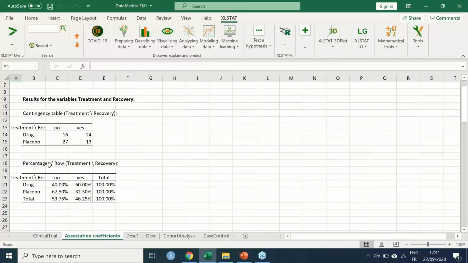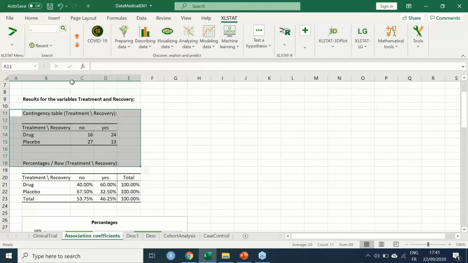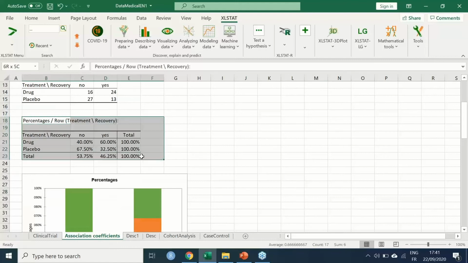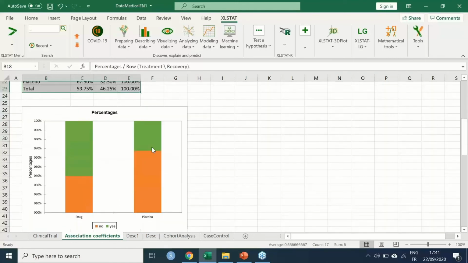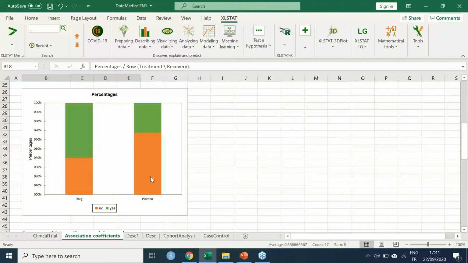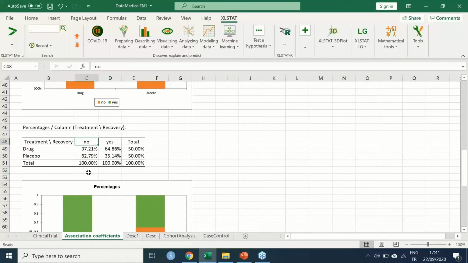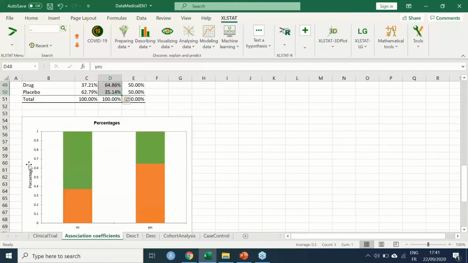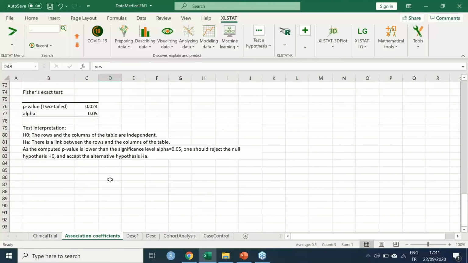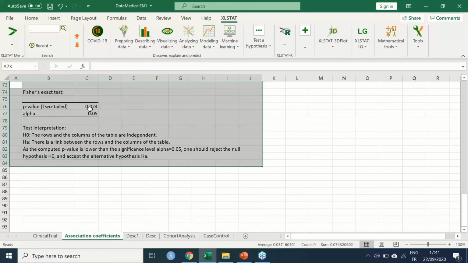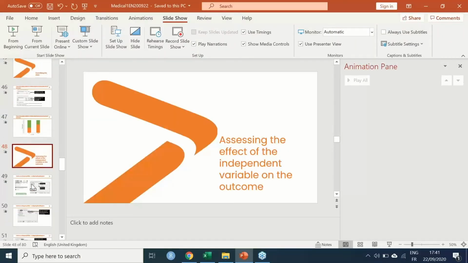So I click OK, and I get my contingency table right here. I get the percentages per row. Okay, this is what we've seen in the presentation with the chart. I can also compute things in columns. So among the people who did not recover, what is the percentage of people who had the drug and the percentage of people who had the placebo? And the same thing here. So you have this inverted chart right here. And at last, Fisher's exact test, which is linked to a p-value, which I will interpret here.